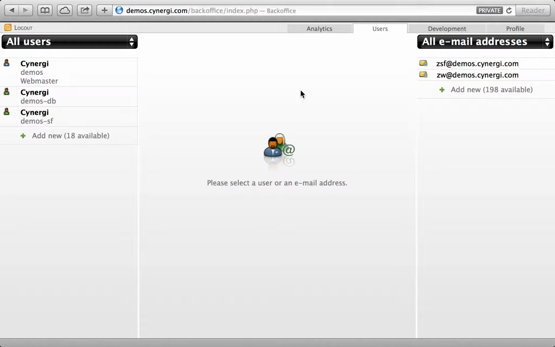Users allows you, and let me just say, these are default users that we need for this demonstration site and default email addresses. Please ignore these. We will be creating new ones in this demo. The users function allows you to configure people who can access your website and their email addresses.